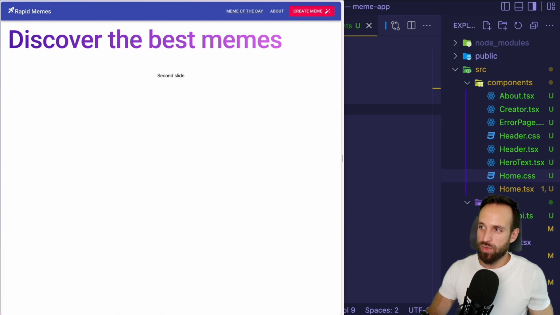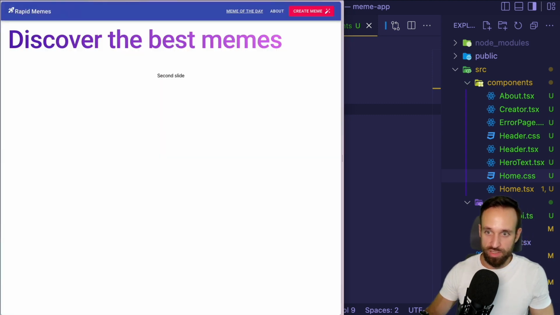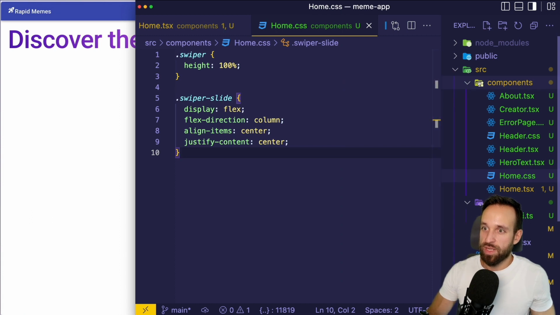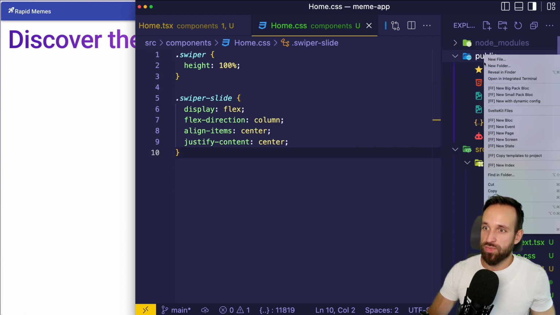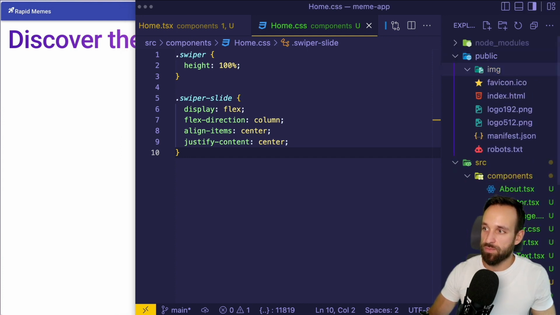Probably we're gonna do a bit of content. So what we need now is a few images. You can find them on the GitHub repository. I looked them up for the meme API. I actually don't know exactly where it was. But anyway, let's create in the public folder a new folder called image. And within that image folder, you can put some images.